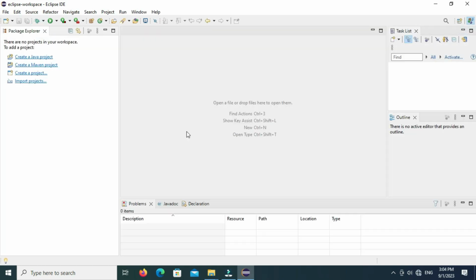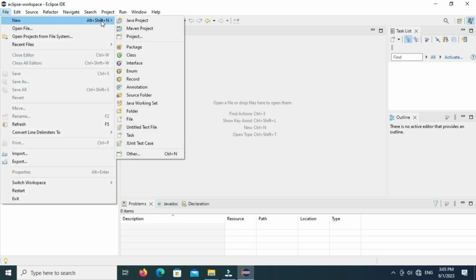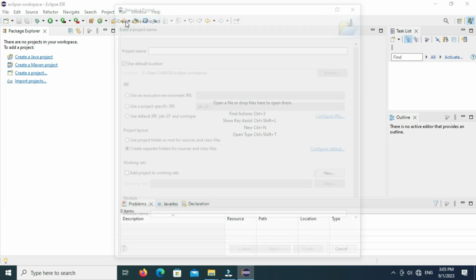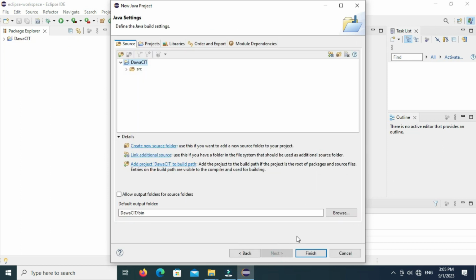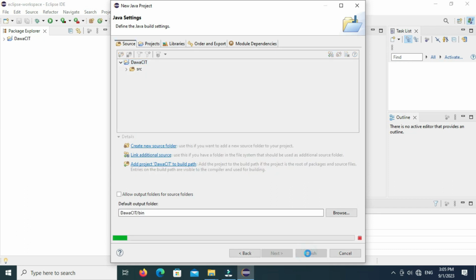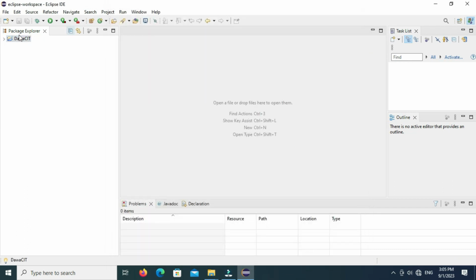and close. So first of all, we create here project. For that, click on file, new Java project and give a project name. I will write here Java CIT. Keep as it is. Click on next. Click on finish. Here you can see our project created, Java CIT.